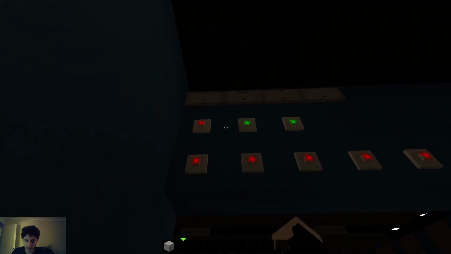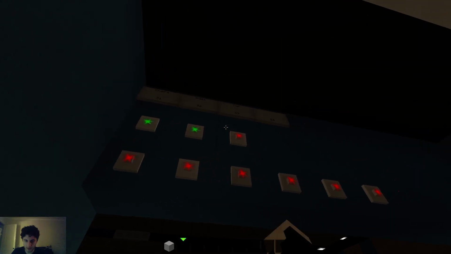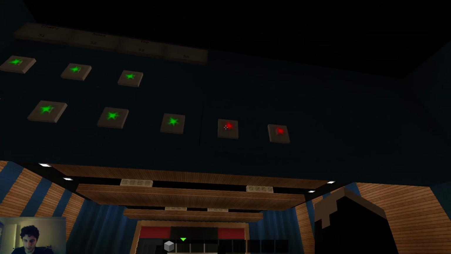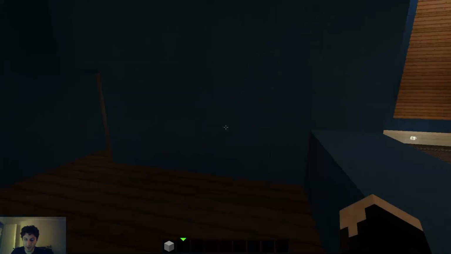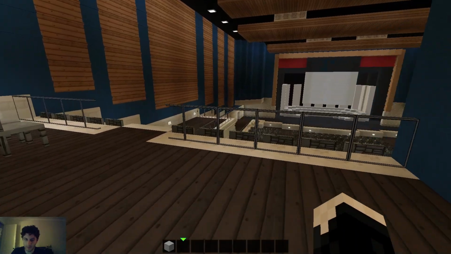Let's turn on the main area. Now let's actually turn on everything. 1, 2, 3, 4, and then the 2. Okay, this is pretty close to the one that I work with.